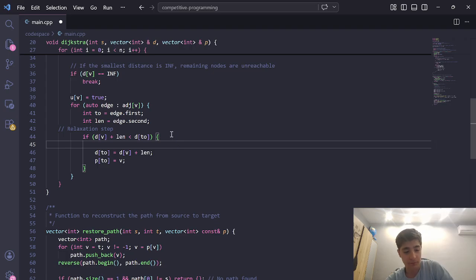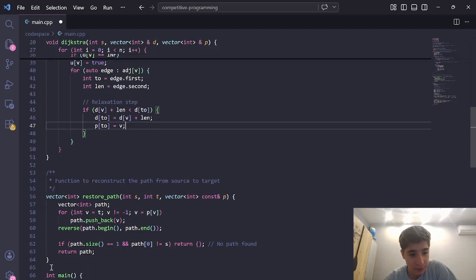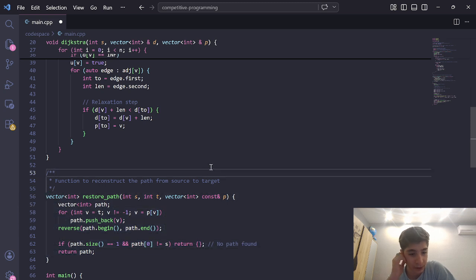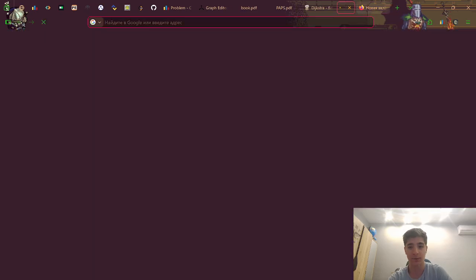Okay, and here's the relaxation step. If dv plus len is less than d2, I do d2 equal to dv plus len, p2 equal to v. Like, what the hell is p right there? To be honest, I haven't cared about the restore path implementation. Okay, let's try to now understand what's PRI. Well, let's ask this of Gemini. I think so.